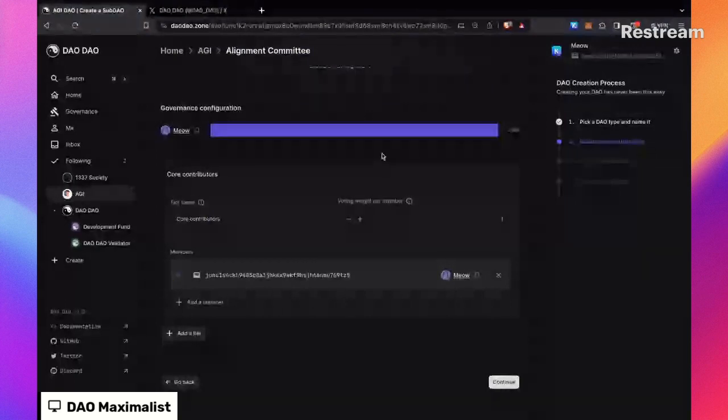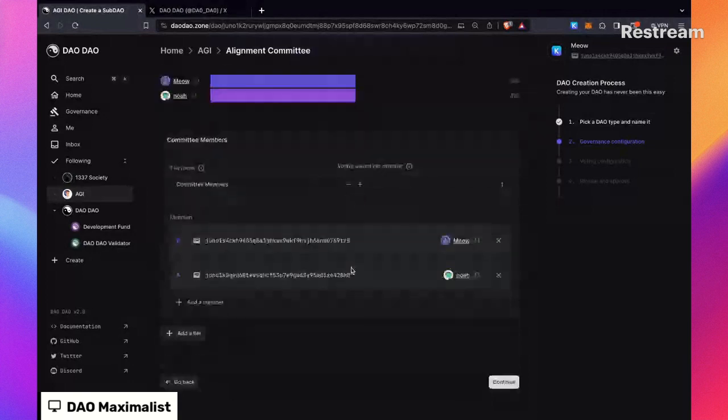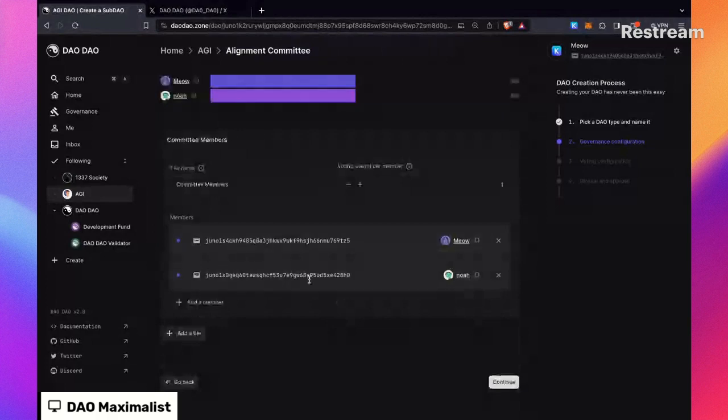So for this, again, it's quite similar to token-based DAOs. We have different tiers. For example, we'll call this tier committee members. We're only gonna have one tier, and then we'll add Noah as well. One of the cool things with DAO DAO is you can just start typing someone's name or their profile, and then you can instantly find their address. And it's smart enough to know if this is an Osmosis DAO, it'll figure out what Noah's Osmosis address is. We try to make the whole interchain part as easy as possible.